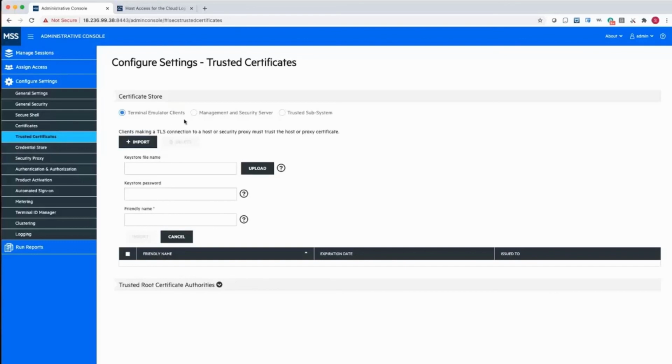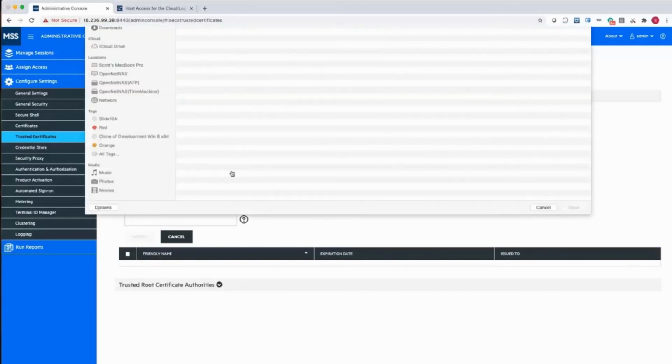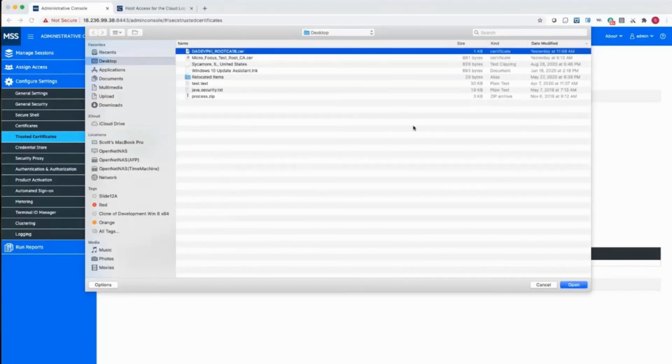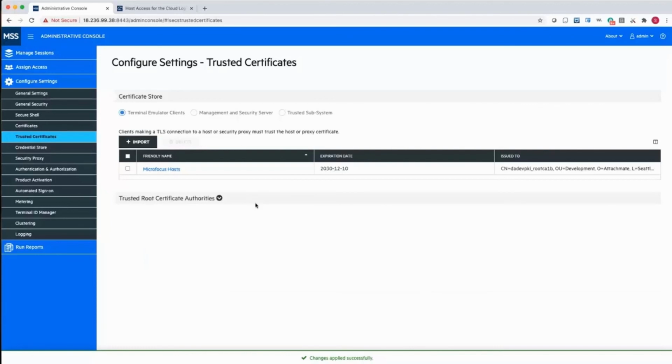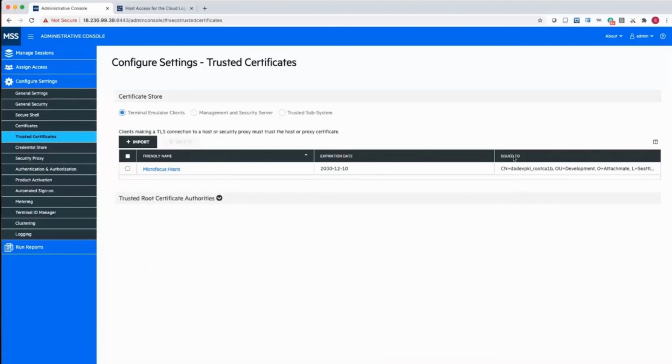And I'm going to look for these terminal emulator client certificates that I want to use. So I'm going to click upload and navigate to where I saved that file on my local PC. And I'm going to upload that certificate. And then I'm going to give it a name that I know what it is. This name is just something that will show up in the list, so I know as an administrator what it's associated with. So in this case, Micro Focus host, and then here's the certificate definition.